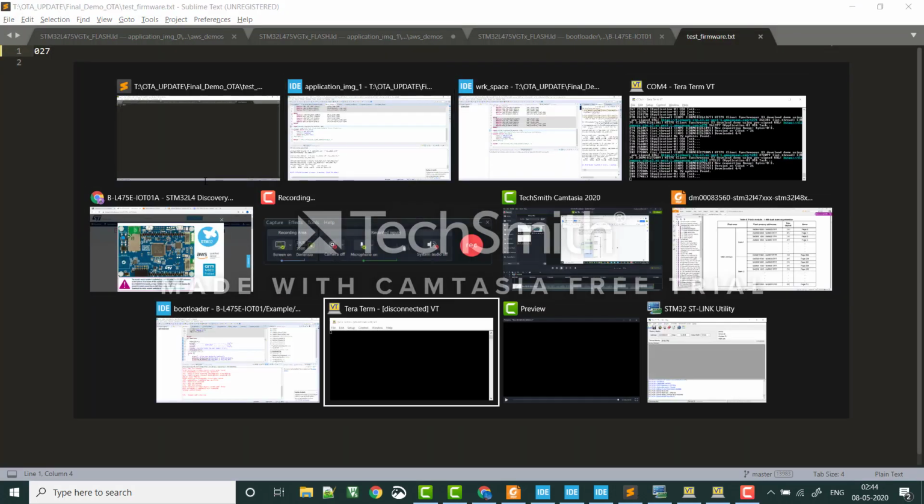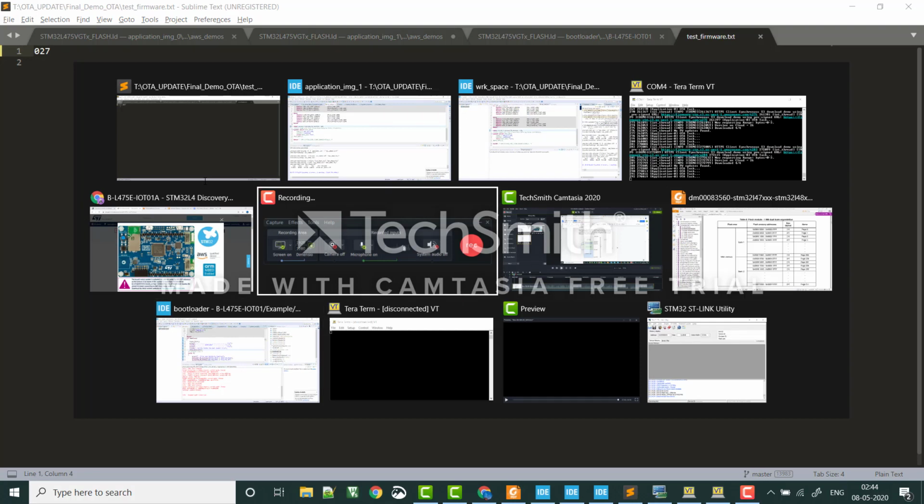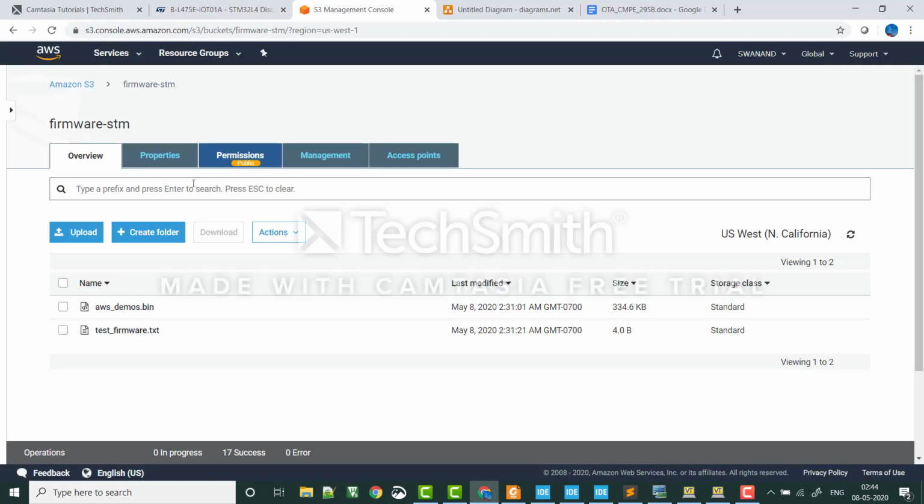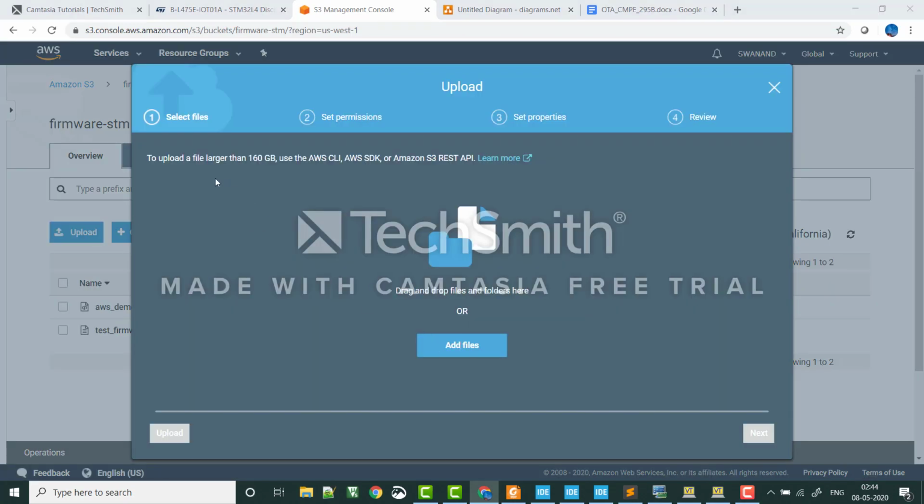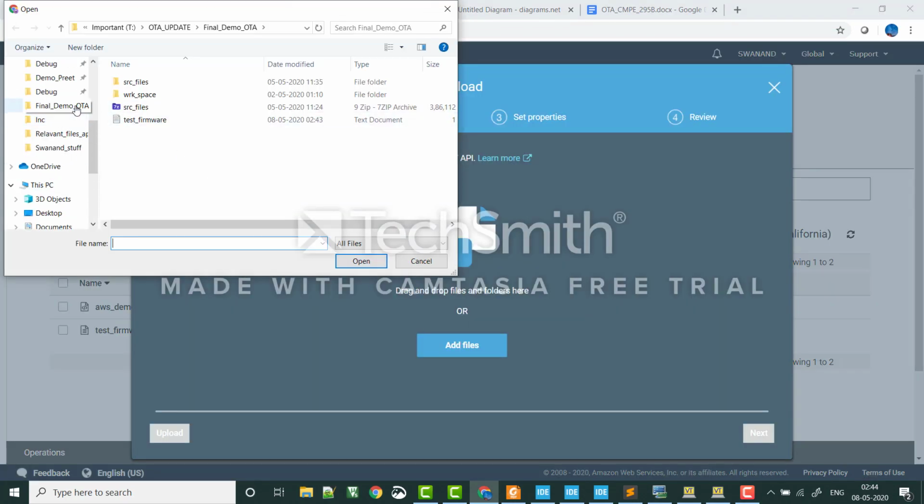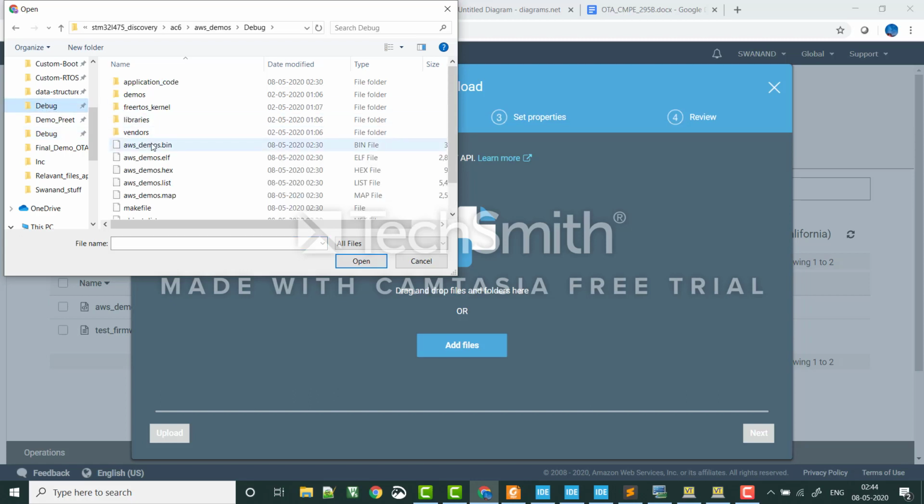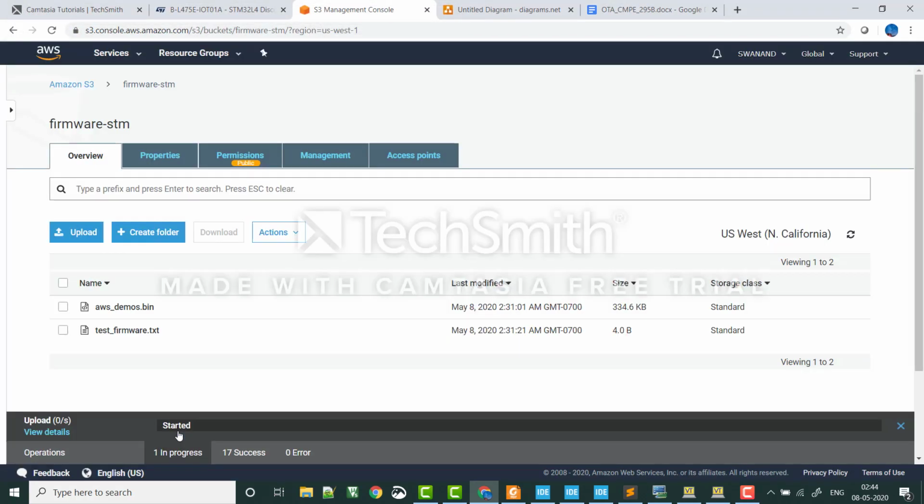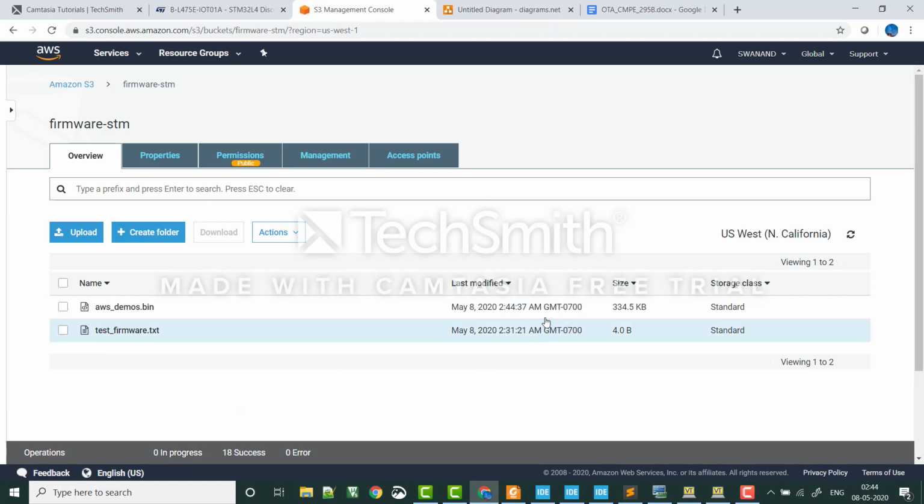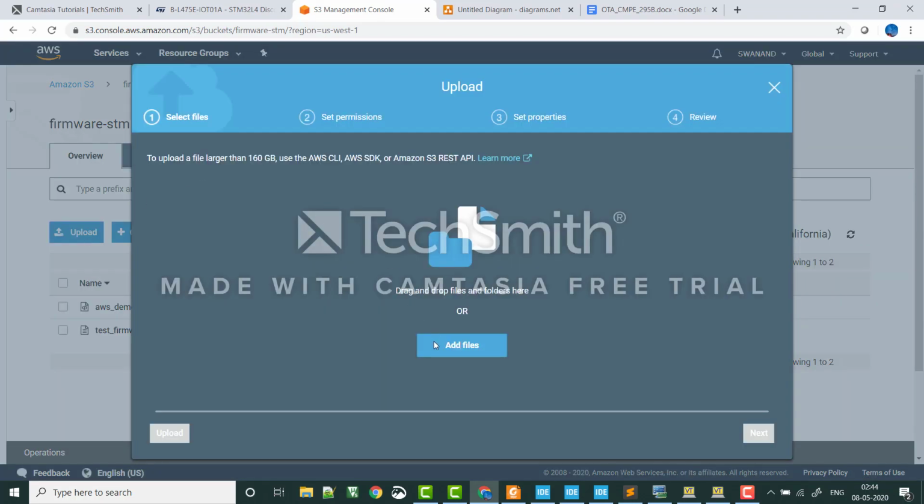Now let me quickly upload it to the cloud. I'm in my S3 bucket. First I'm uploading the new binary file. If you see the timestamp, this is the one which I built just now. Let me upload this. As you can see, this is reflected, and the size of the file is about 334 KB.